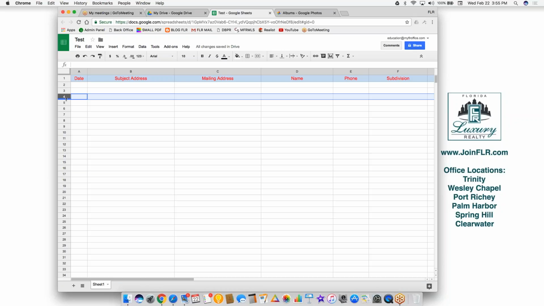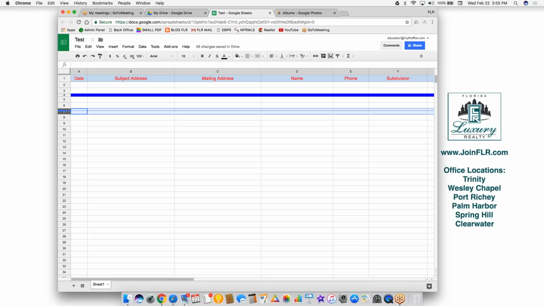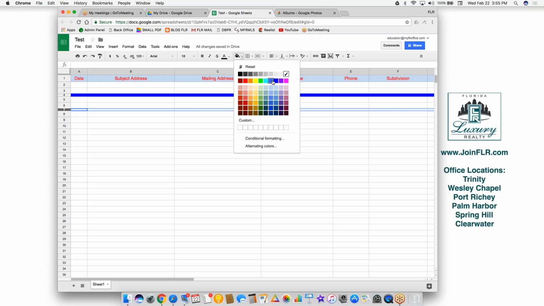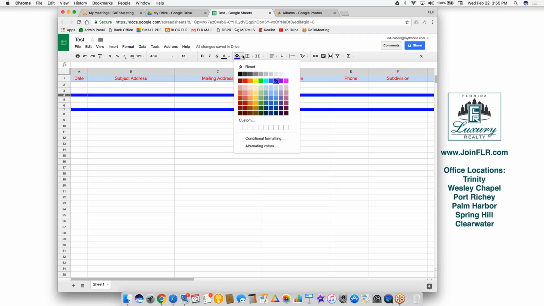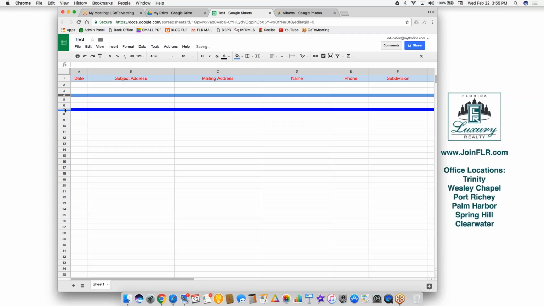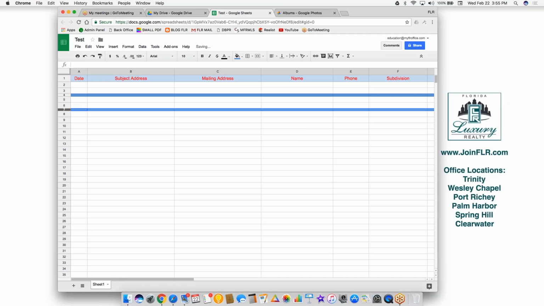And we're going to take this line, we're going to make it smaller, and we're going to fill it with blue. And then we're going to take this line and make it smaller, and fill it with blue. I don't really like that blue. Let's go with something a little less dark. That's better. So you can put separator lines in there for your spreadsheet. Super awesome.